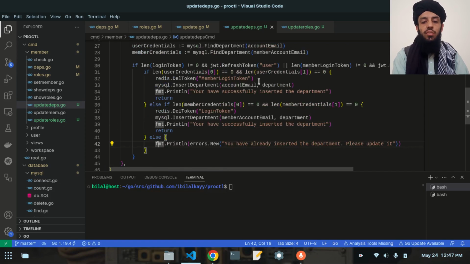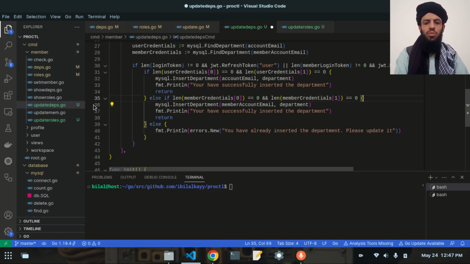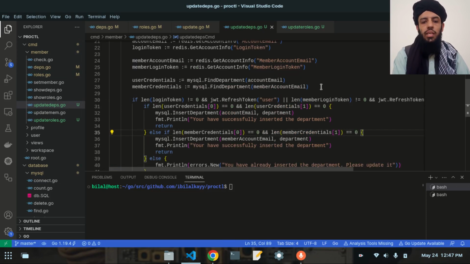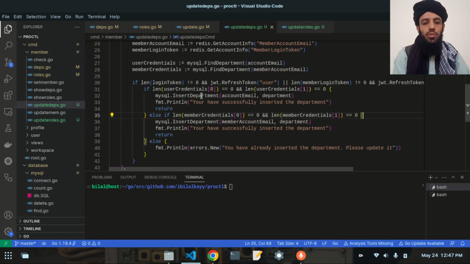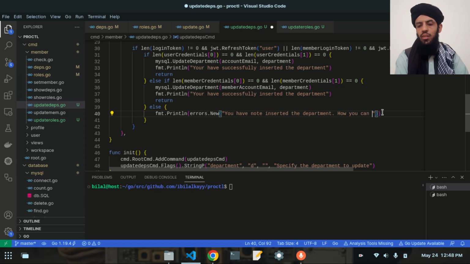All right, so let's remove this member login token from here, and after that I will also remove this login token because I don't need it. Once I do this, instead of writing insert department, I will write update department, and here it will also be update department like this. And now I will change the message: hey, you have not inserted the department, how can you update it?